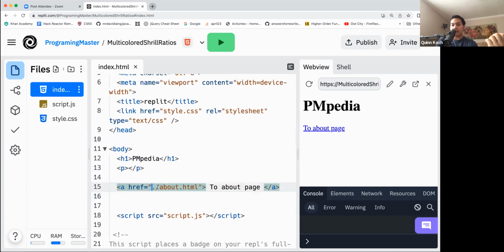And the dot slash before the about.html is important because it tells the browser that we're looking for the file next to our file, basically just to the left and right here. It's important because a lot of times you have files within folders, so you usually have to go out and go into a particular folder and then get that file. But because we know we're going to make the file right next to us, we can just say dot slash.